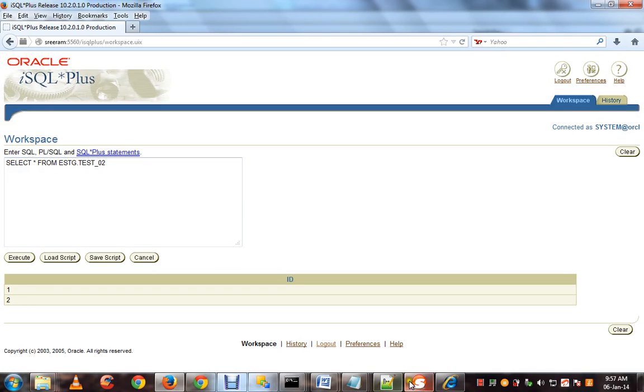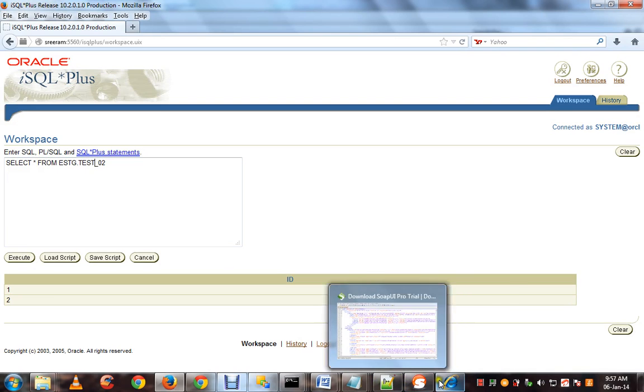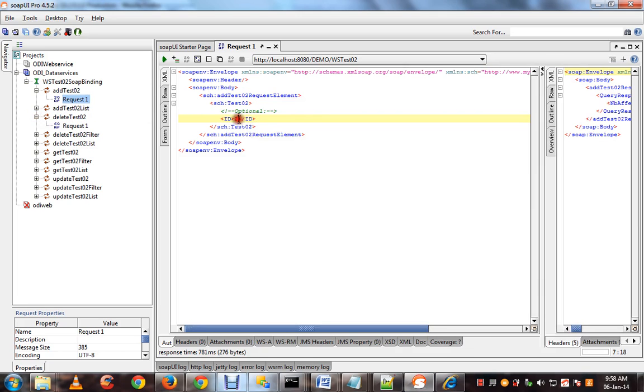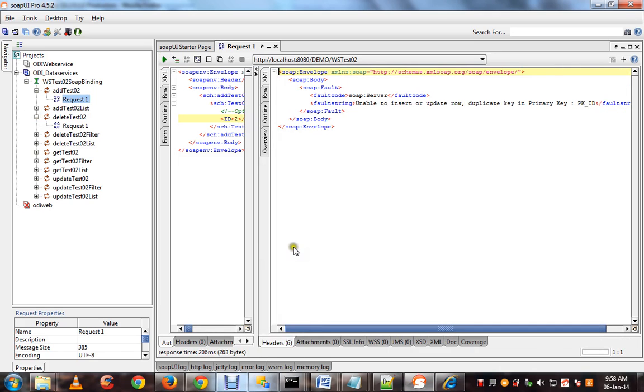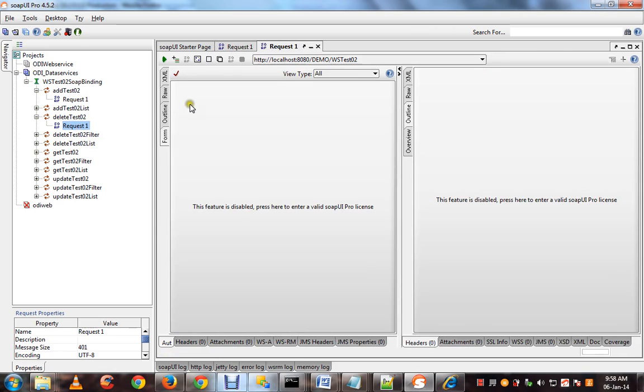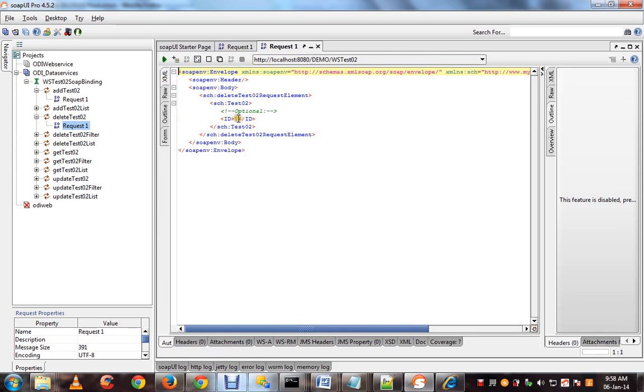Now the 2 which I have inserted, I'm going to delete that. I'll show you in one more example. If you insert again, it will show an error like unable to insert or update a row, duplicate, because primary key pk_id is there. Okay, what I will do is, next open this show in request editor, delete operation. I am deleting 2. ID 2 I have inserted, right? I'm going to delete that.